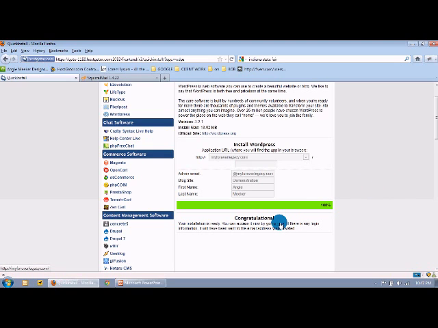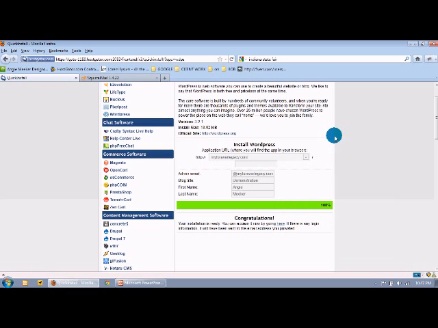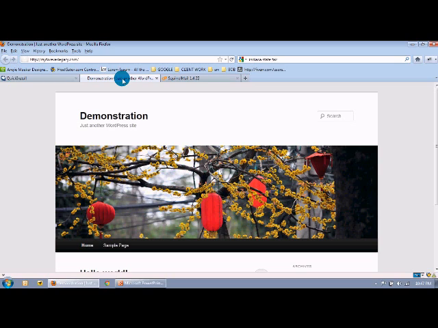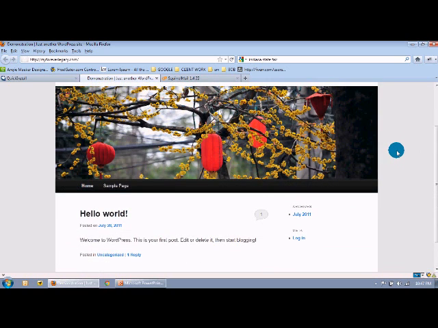Congratulations, your installation is ready. You can access it now by going here. So we're going to click on that and open it in a new tab. And you'll see, here's our demonstration website. So already in less than 5 minutes, we have installed WordPress, and we're ready to log in.